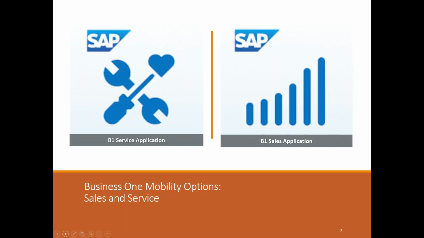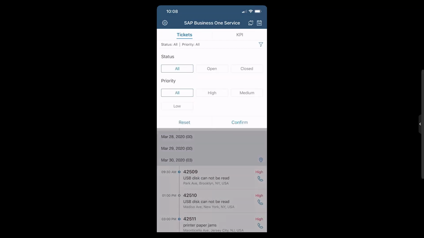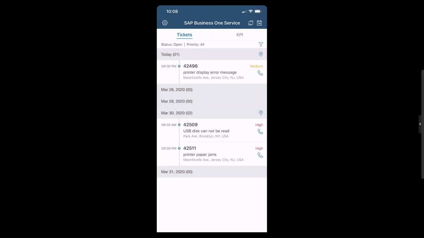So now we're going to take a closer look at the B1 service and sales applications. So I'm going to switch over here first to the service application. So after logging in, you're going to see at the top you have an option for both your tickets and your KPIs. And at the top here, I can actually filter by status or priority. So I'm going to look at all of my open tickets.